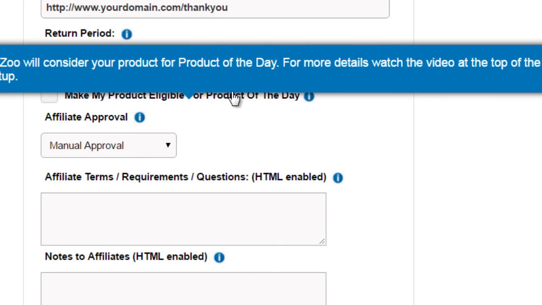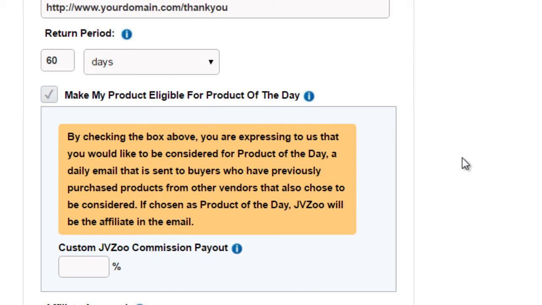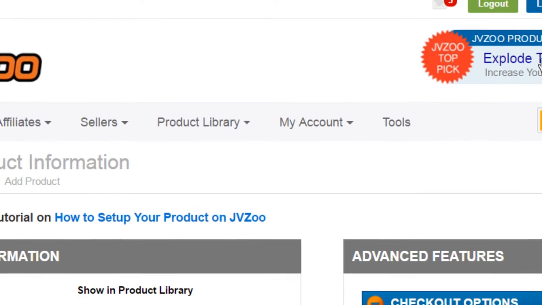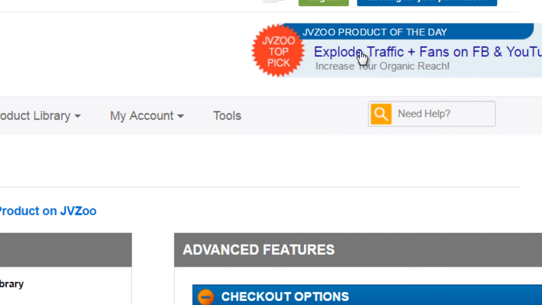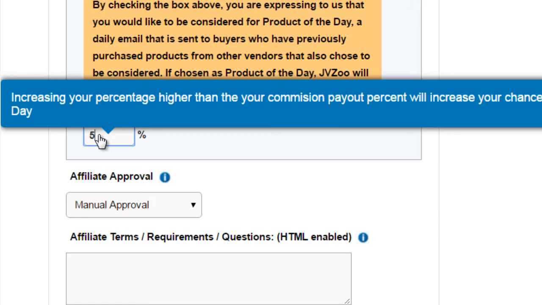You can also make your product eligible for the product of the day. And if you check that, what that means is if your product sells really, really well and J-Vzoo happens to see you, they'll pick up your product and they'll sell it and they'll put it at the very top. So product of the day, if you scroll all the way to the top, they get this right here. And you can get tons and tons of sales and hundreds of sales by getting product of the day. And then of course you can specify, hey, I'm willing to give up 75%, or I'm willing to give up 60% for J-Vzoo if they put my product as the product of the day. So you can put that here.